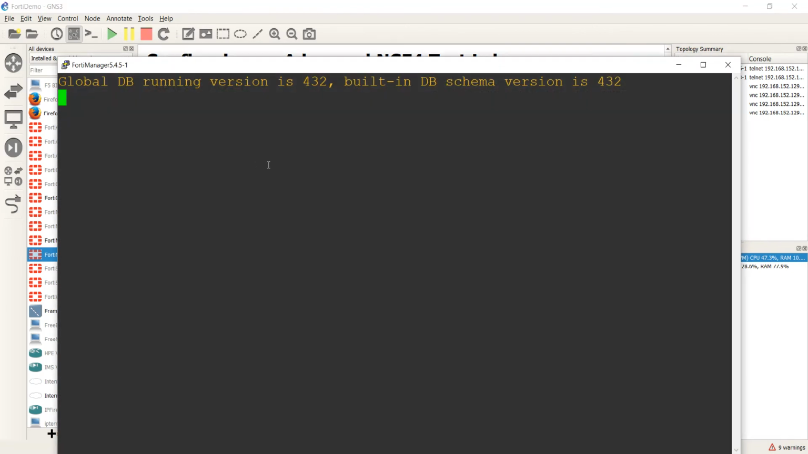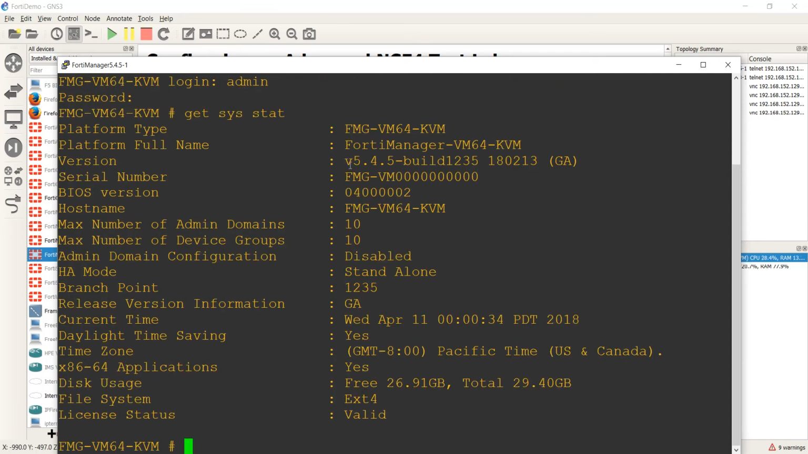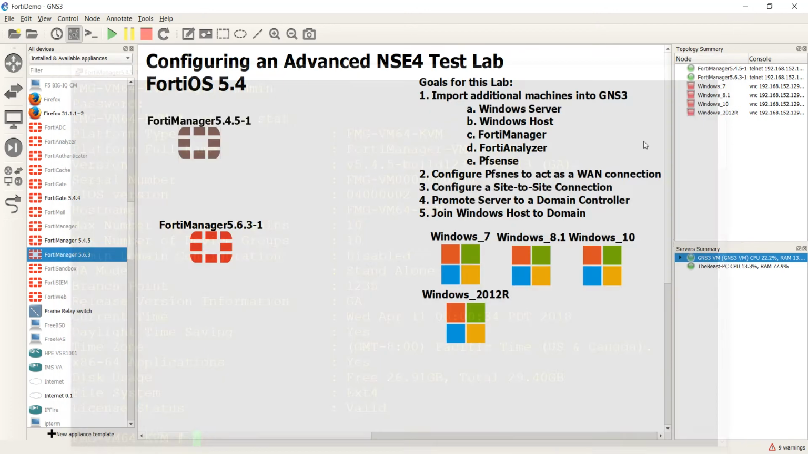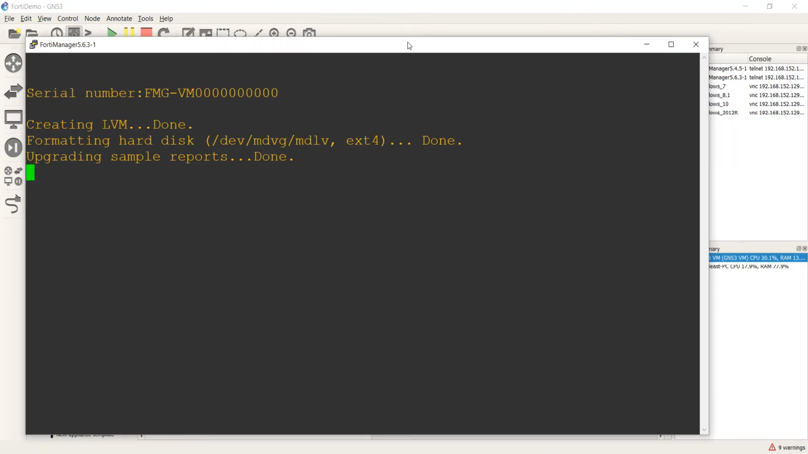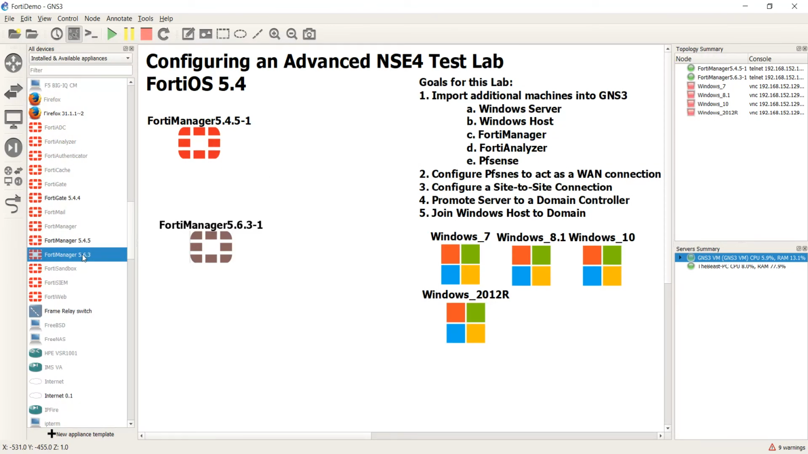But once we get a login here, I'll go ahead and do a get system stat and see what versions both of these are running. So here we go. So get system stat. All right. So this is 5.4.5. Yay! Awesome. All right. This one's probably still doing its thing. That's fine. We'll give it a second to boot up here. In the meantime, let's go ahead and do our FortiAnalyzer.